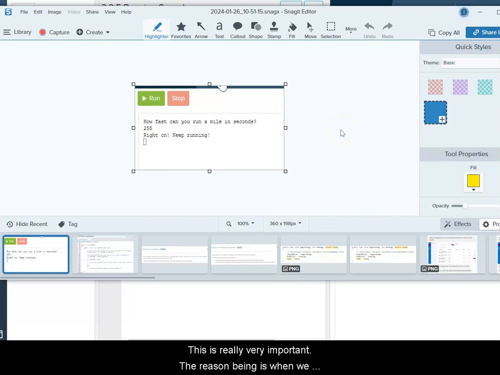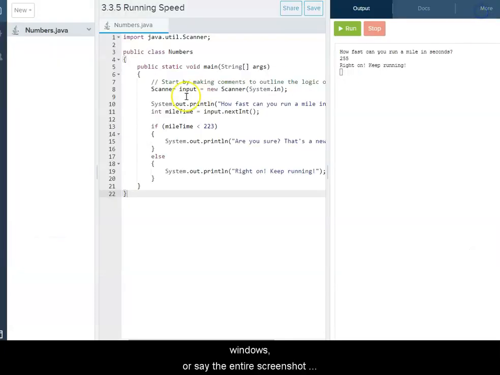The reason being is when we get these pictures that go over two windows, or say the entire screenshot or the entire window, when you submit it to me, the text is really small in your editing window. So it's very hard for me to grade. Or the text is really small in your output and it's really hard for me to view. So I really need, if it requires two separate screenshots for the editing window and the output window, they need to be two separate screenshots.